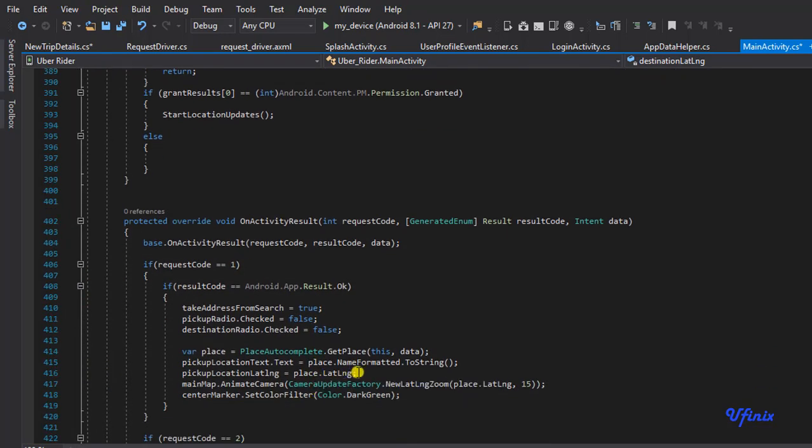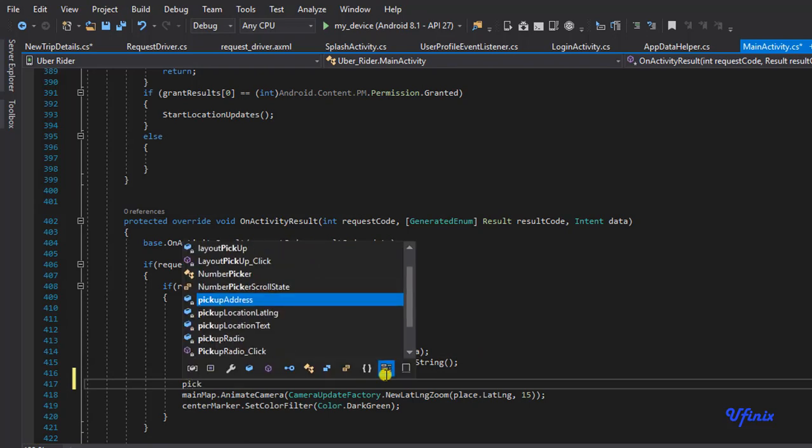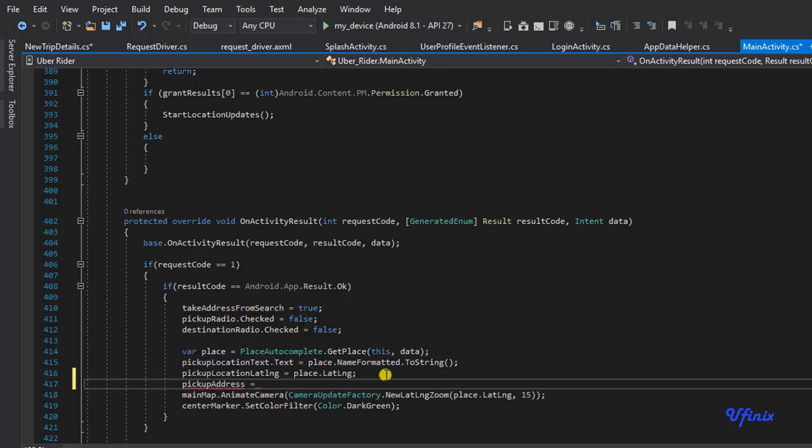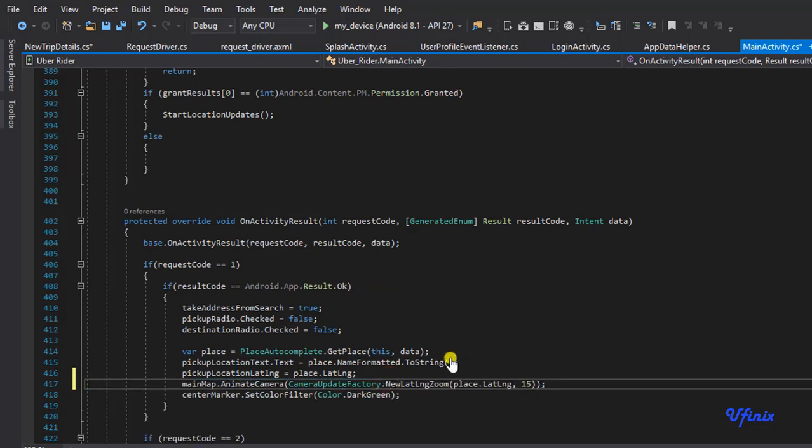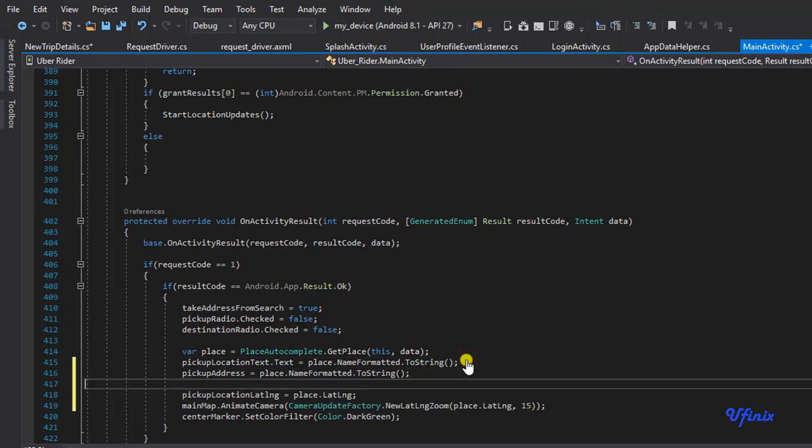All right, so this is where I'm going to be setting our pickup address. So we're going to say pickup address will be equal to place dot name formatted dot to string. Right, I'm going to copy this and put it here.